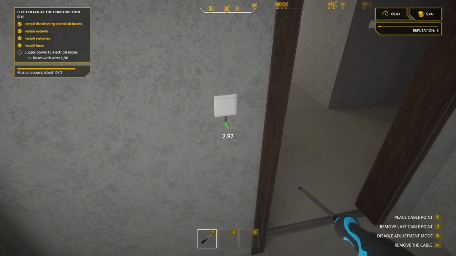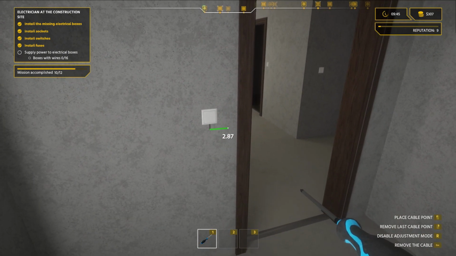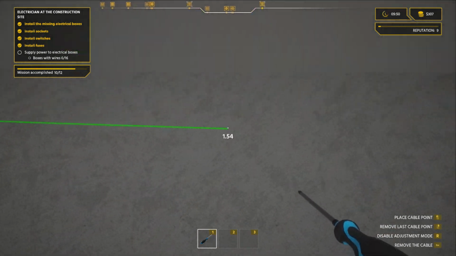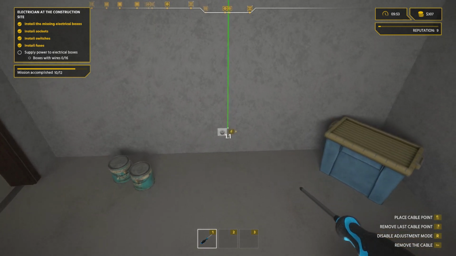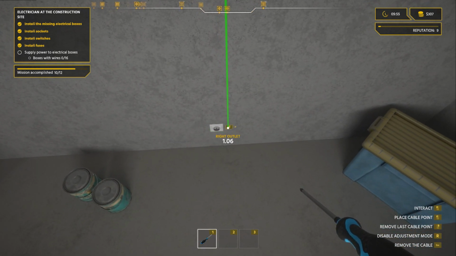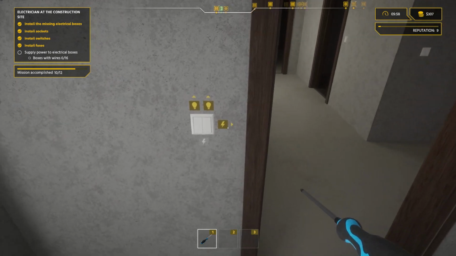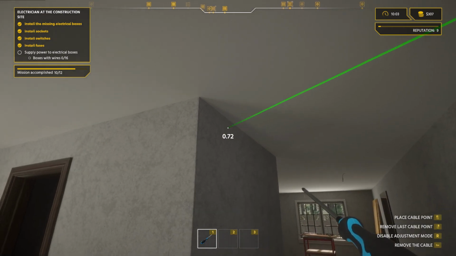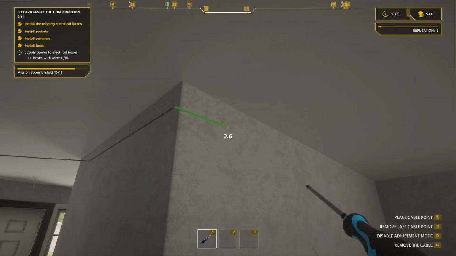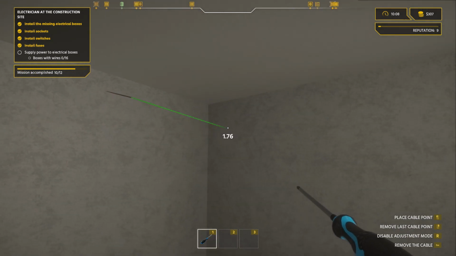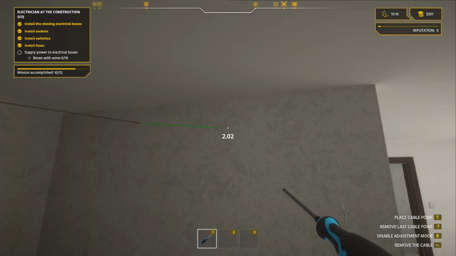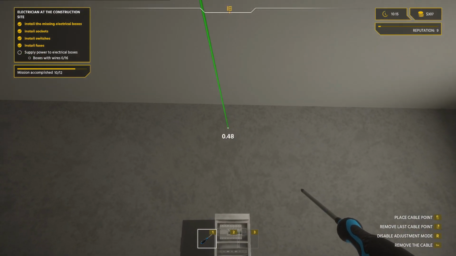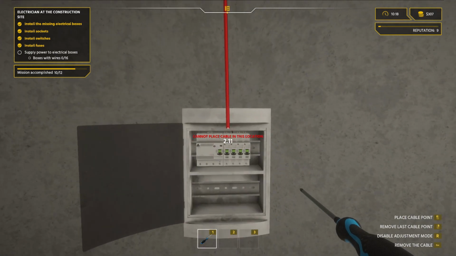So what we could do is go up and over. Like that. And then we can go over here. Don't worry, you're not gonna see this. It's in the wall, guys. It's fine. I guess technically, if this was real life, you could just run this through the attic.